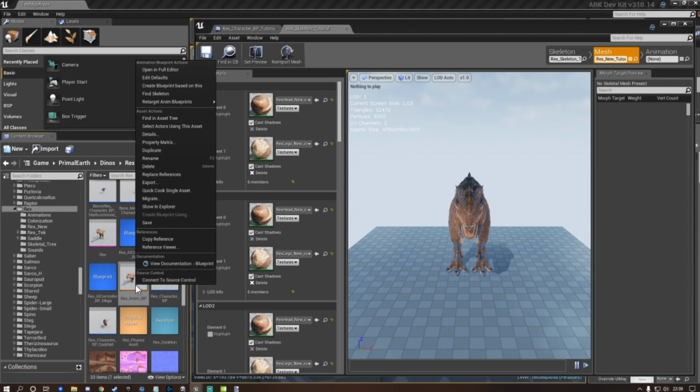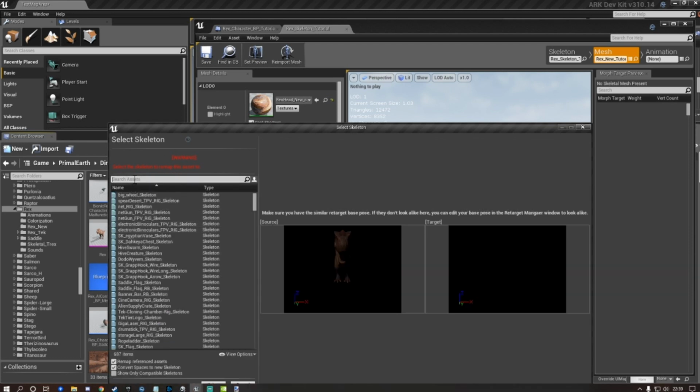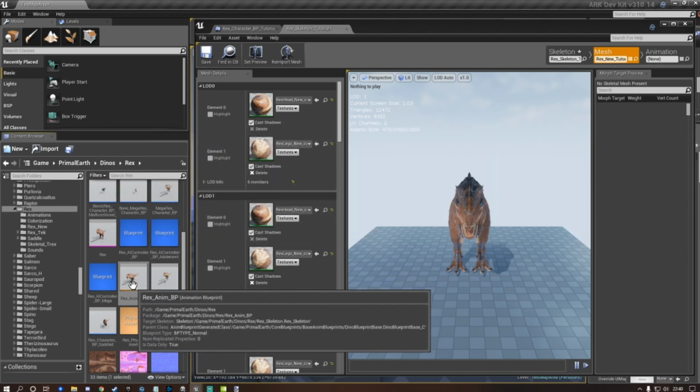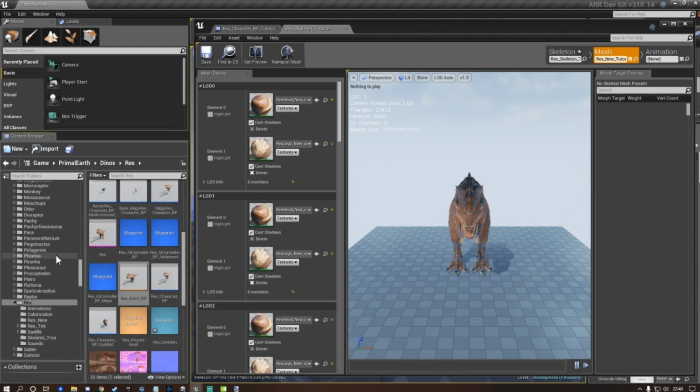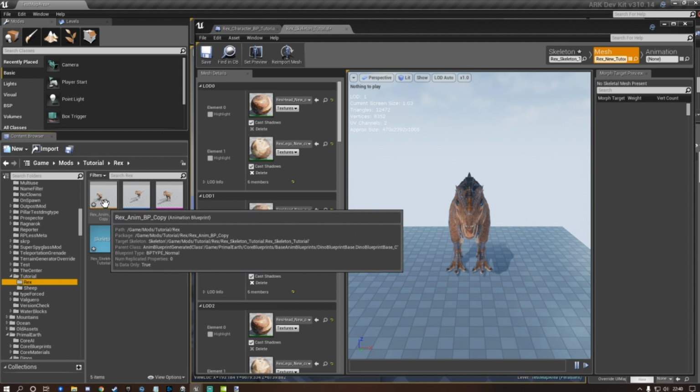We're going to right click it, and we're going to select retarget anim blueprints, duplicate anim blueprints and retarget. Okay, we're going to unclick show only compatible skeletons, and we are going to search for the skeleton that we've created, and I'm going to select it. So now we have retargeted the anim blueprint to our skeleton, and that will have made a copy of that anim blueprint in our folder.